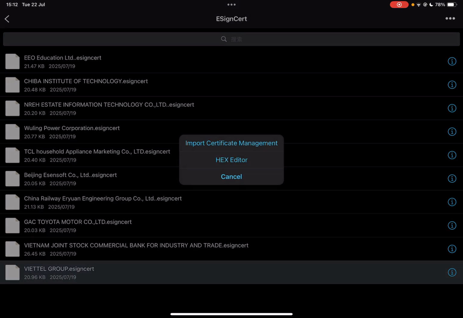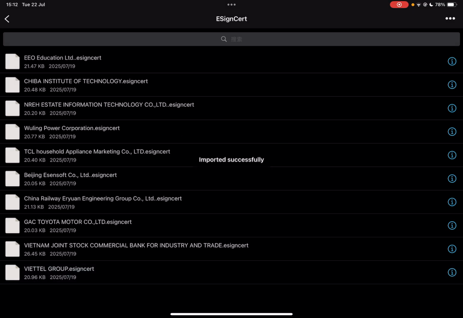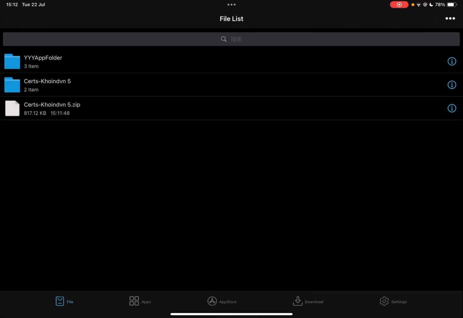Now guys, simply hit on it, and you have to remember which one you use. In my case, I use Vitel, so simply hit on import certificate management. Simply go back and then certificate management. You guys should see that it is working right there.